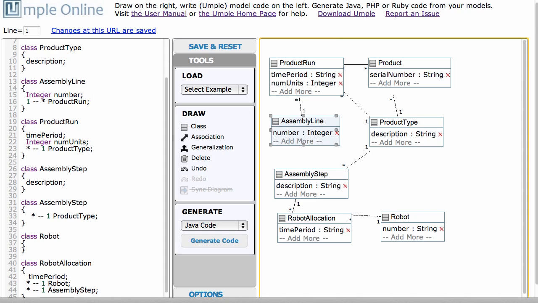This is the fifth video in the series on producing a class diagram for the manufacturing plant controller system. If you haven't seen the others, please see them now. By the end of the fourth video, we have produced the class diagram that you see here.